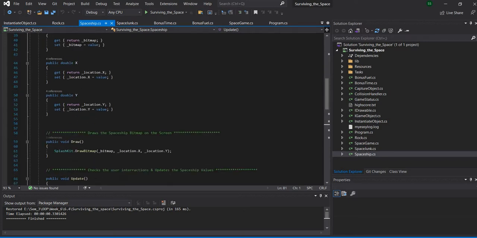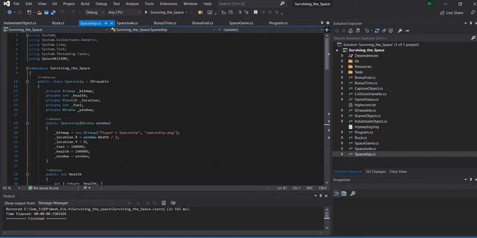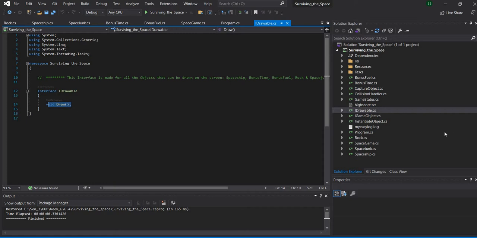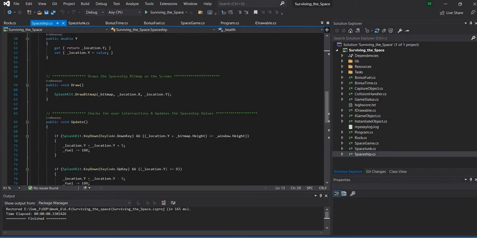Yeah, locations. So it can draw itself. That's why it has the iDrawable interface. The iDrawable interface, I'll show you. It just has this function draw, and yeah. So we are at spaceship.